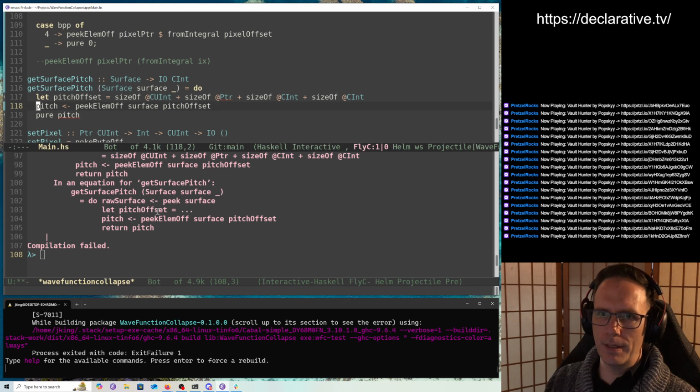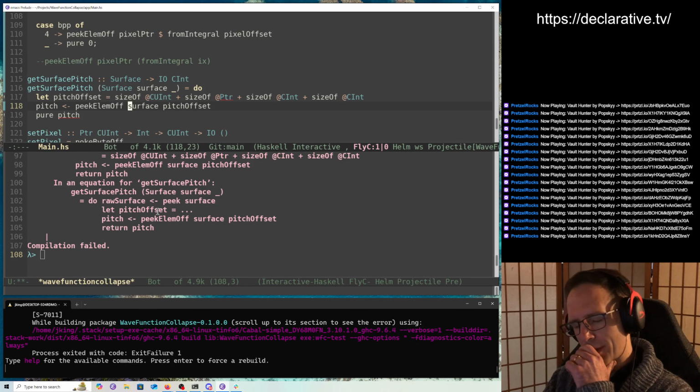Okay, and let's see. This is a pointer to surface. It's not a pointer of arrays of surface. We're actually trying to index into the structure itself. Oh, with padding and stuff. Pardon the language. With padding, this isn't going to work terribly well. This is not gonna work so good.